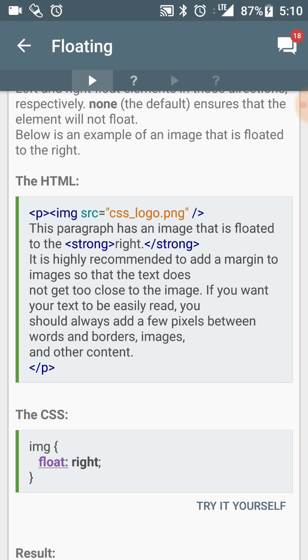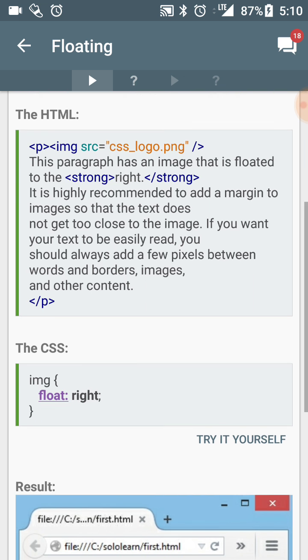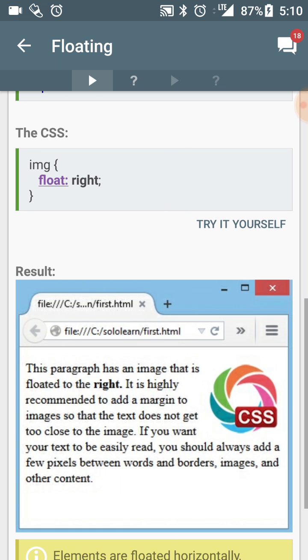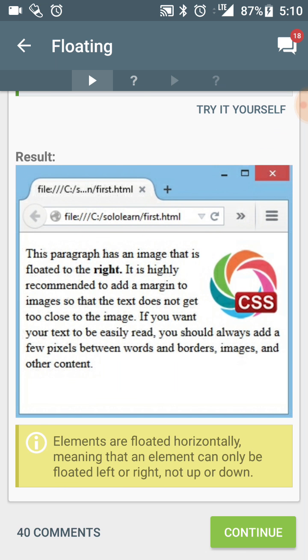If you want your text to be easier to read, you should always add a few pixels between words and borders, images, and other content. Elements are floated horizontally, meaning that an element can only be floated left or right, not up and down.